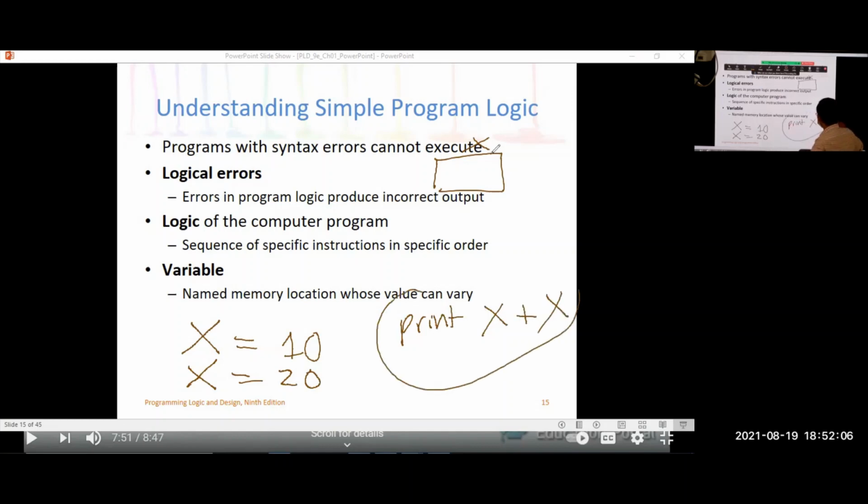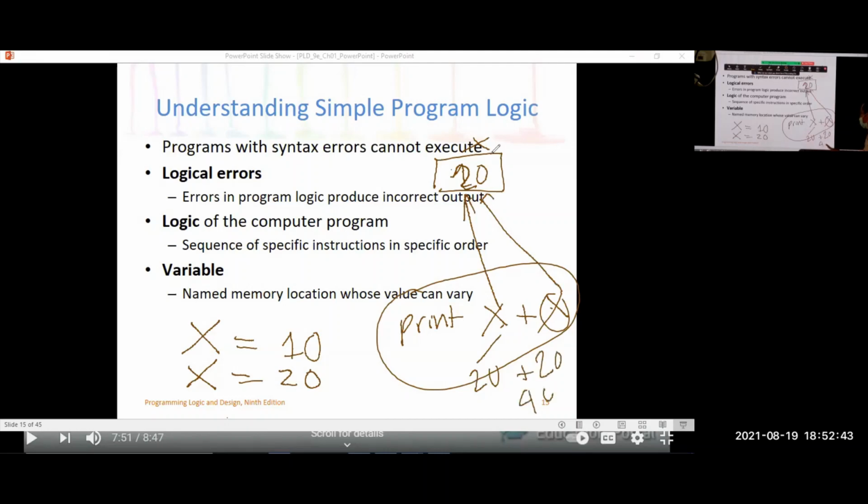So what do you think? What do I have for this one? 40. Yeah, right, because the first thing you set 10 here, so now I get 10. But the second time you assign 20, it overrides this one, so now it changed to 20. So what if you want to print now? x references the memory, and now you know this one is 20. The other x also references the memory, you have 20 here. So when we add them together, you have 40.